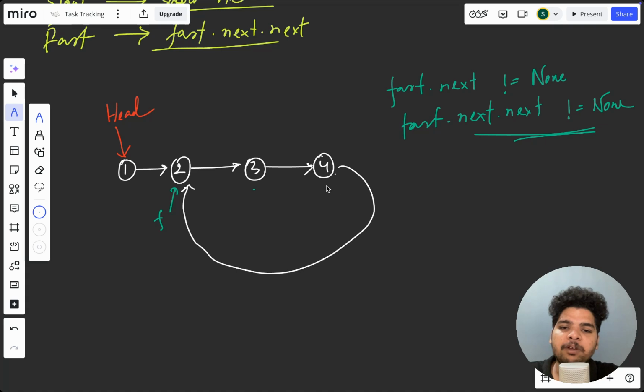Okay, so slow will be moved by 1 step. Slow will be here. Now let's move the first pointer. First will be moved by 2 steps, right? Move by 2 steps. So first will be here.